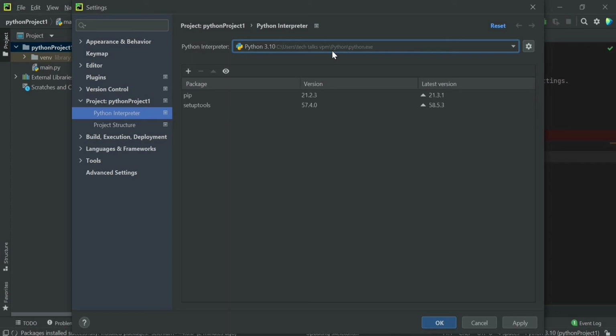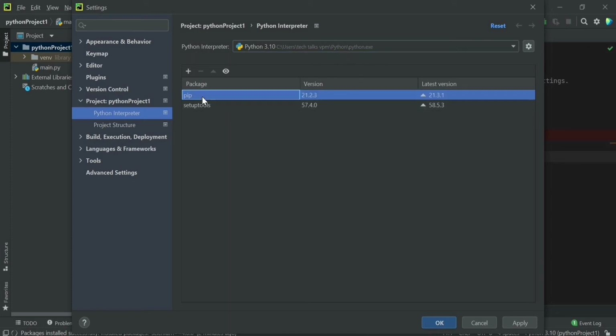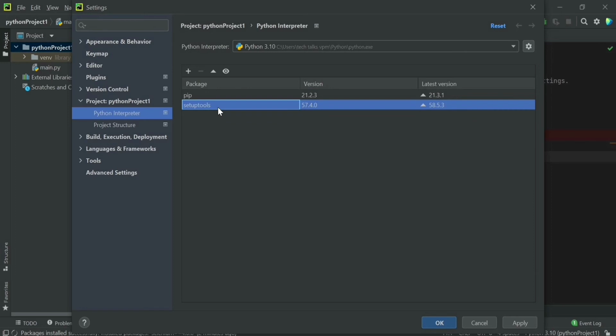See, all other packages are gone. Those packages were installed for that virtual environment interpreter, but this is the system interpreter. So all other packages are gone, right? We only have these default packages, right?